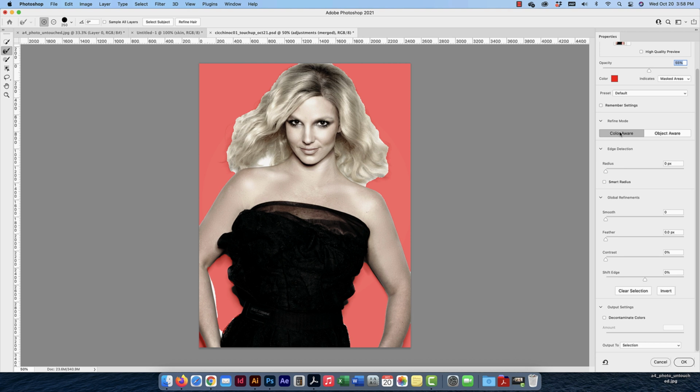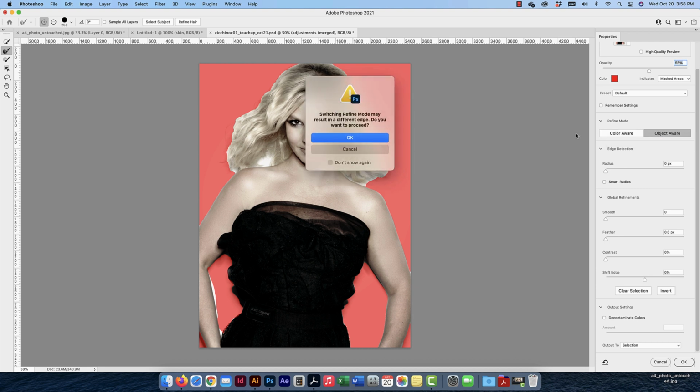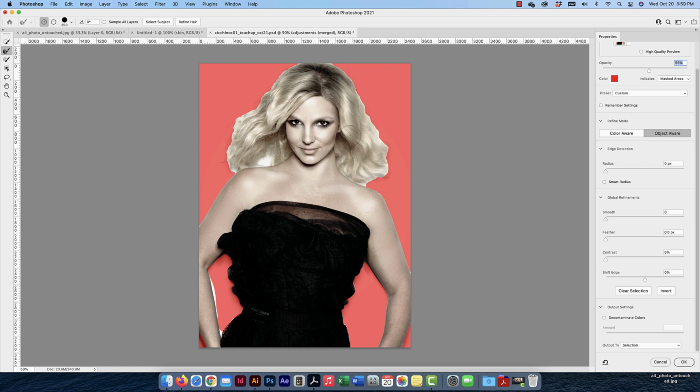So what I'm going to do is choose a color aware mode or object aware, and both might actually be beneficial to me. You might want to try either one out, but let's say we are going to look for object aware mode. And that's totally fine. Don't show again. It's going to change how it might see the object, which is fine, because what I'm doing now is asking Photoshop to help me. Help me find the edge of the hair, help me find the edge of the body, help me find the background versus the foreground.